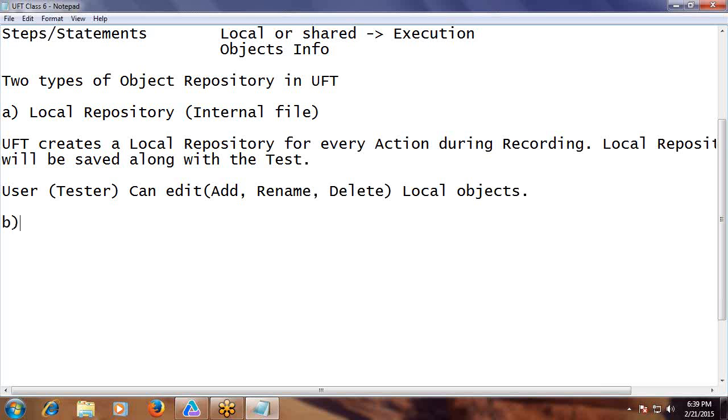Next, another type, shared object repositories. See, shared object repository is an external file. The user has to create and maintain. Extension is .tsr.